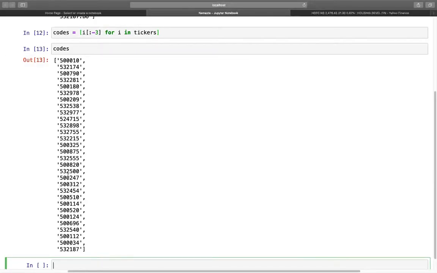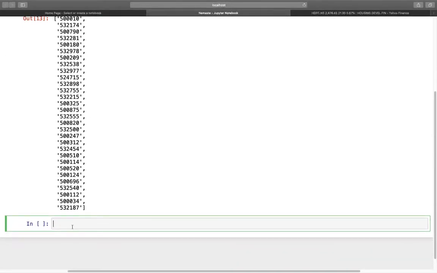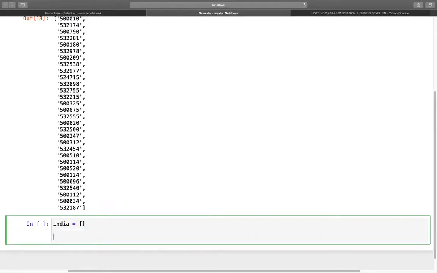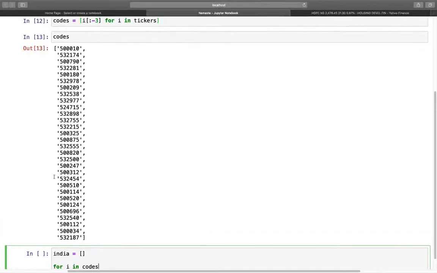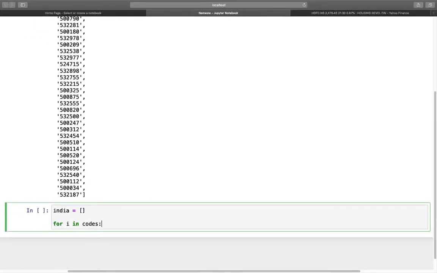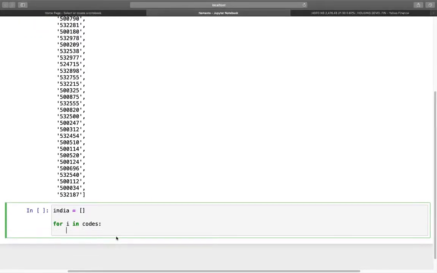Now, what I have to do now is just create an empty list. So how can we call that? Yeah, let's just call that India. I don't have a better name right now. And what I'm doing now is I'm using a simple for loop, for i in codes. So I'm using this list here. And then I'm just using India.append. And then I'm copy pasting the syntax from above here.